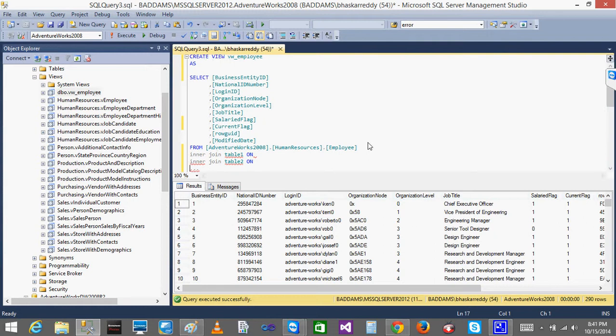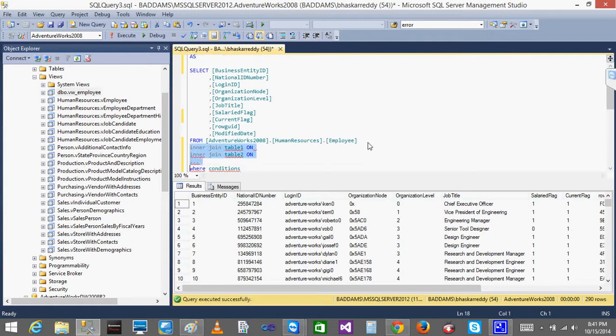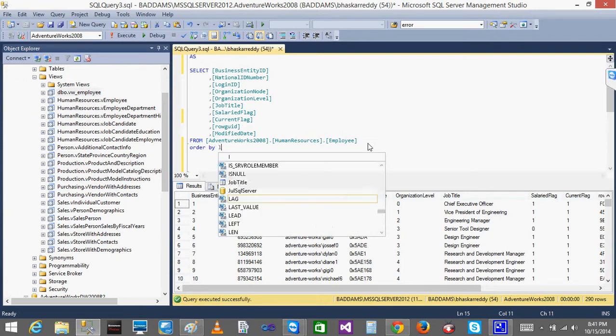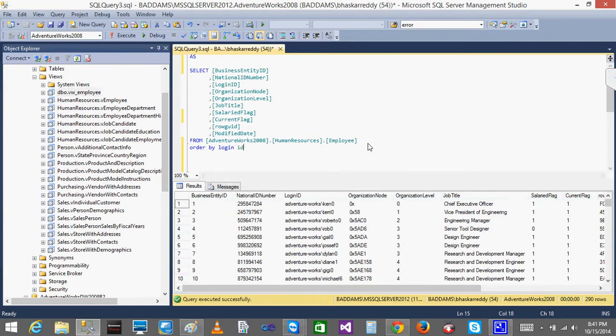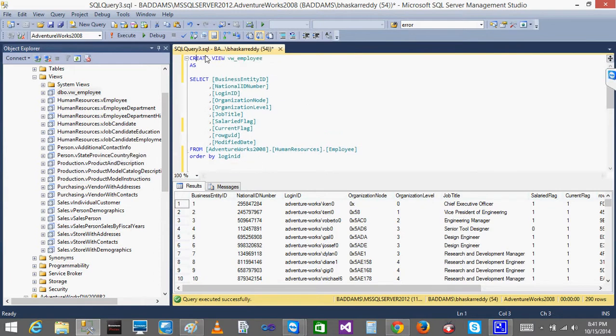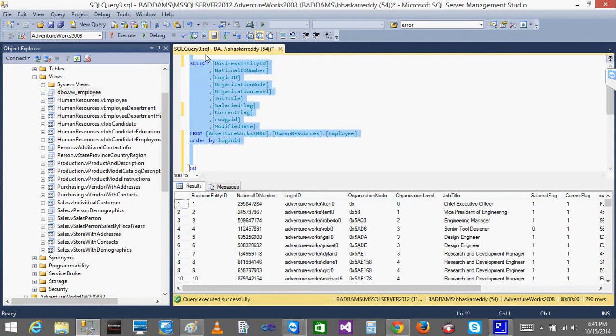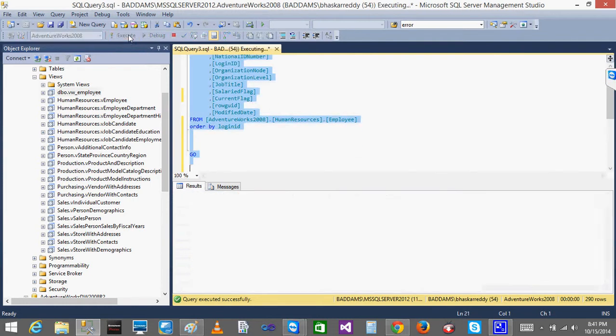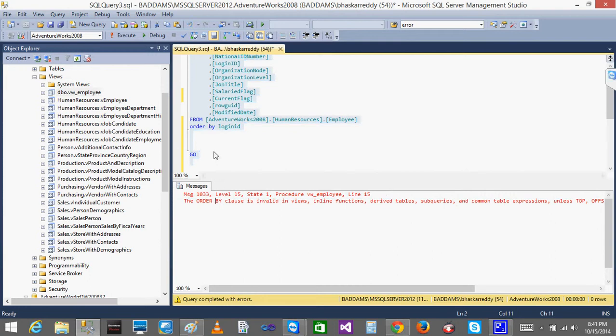In the view, one more important thing is that in the view you can't use the order by. There are some restrictions. You can use group by and other stuff, but you can't use order by. See, if I give order by some login ID for the view, okay. See, this is an existing view, right? So if I create it, it will give an error. So I can alter the view by writing the alter command. That's it. If I alter, the view will be altered. So when I click, see, the order by clause is invalid in views.